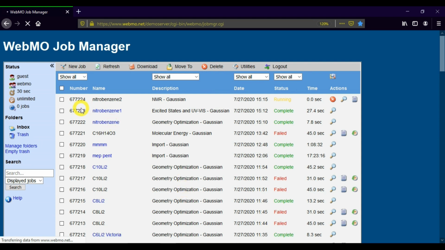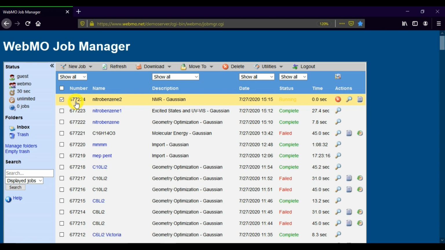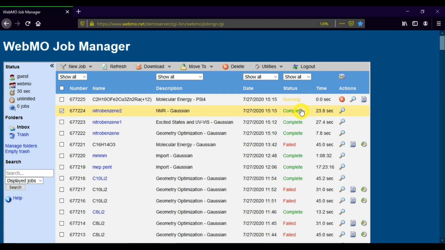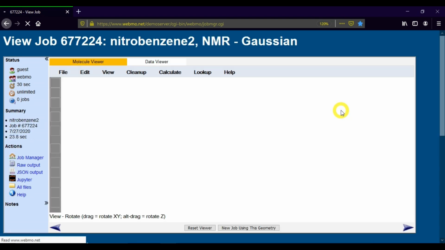Okay, this is our job. Now it is running. It takes a few seconds to complete. Okay, now our job is complete. Then open it and then scroll down.